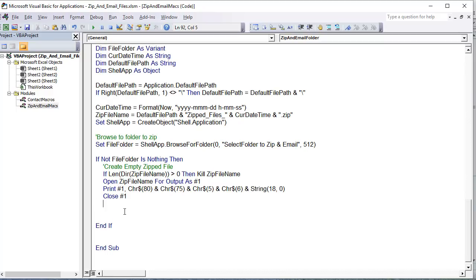So now that it's empty, now we can focus on the folder name. The folder name is equal to the file folder dot self dot path. That's going to give us the path of the folder. We need to know the entire path of whatever folder the user has selected, we need to know that path. So we're going to call that folder name.